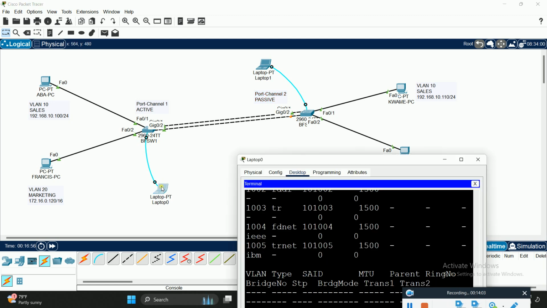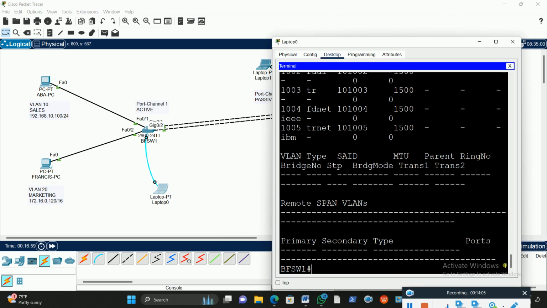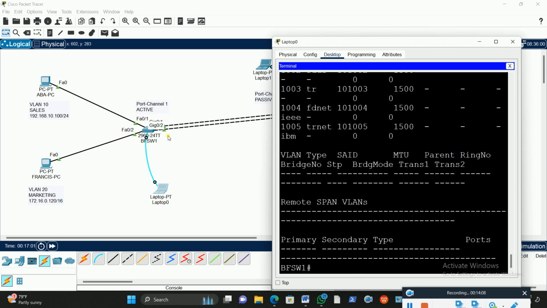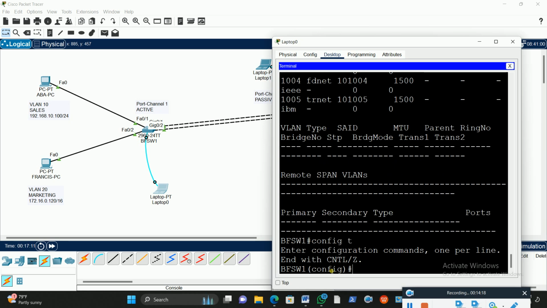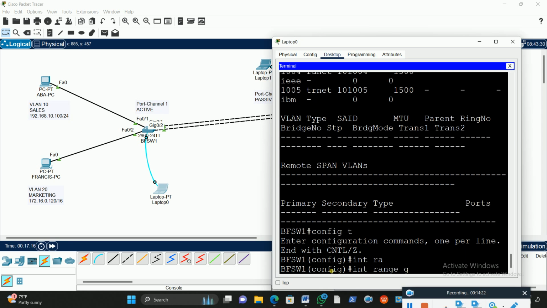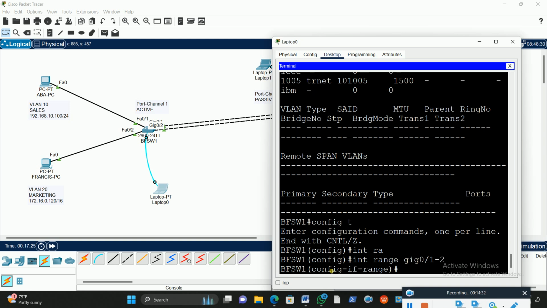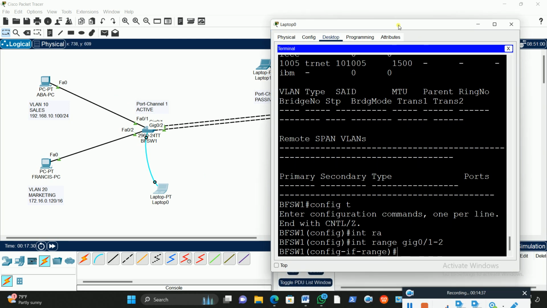So let's enter inside a switch. We are now inside a switch. We are going to enter into these two ports. So let's move from privilege to configuration mode by typing config T. Then int range gig 0/1 to 0/2, which means you are combining these two ports together.